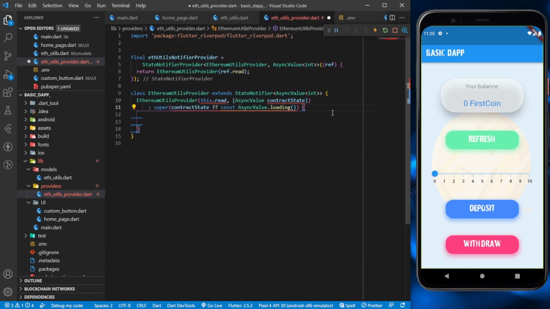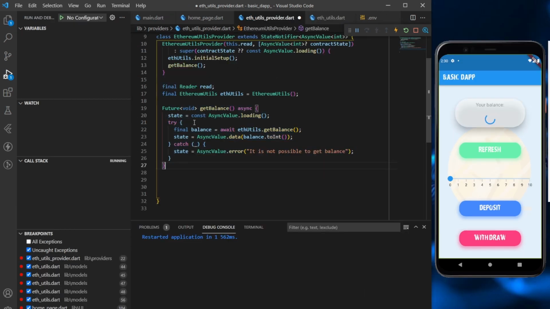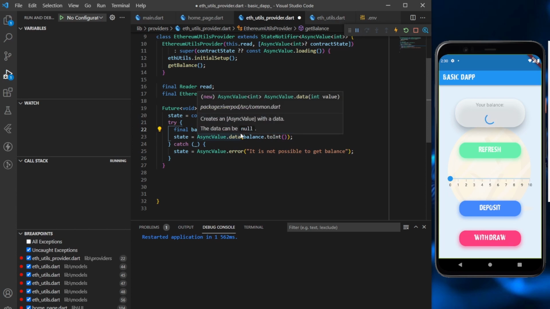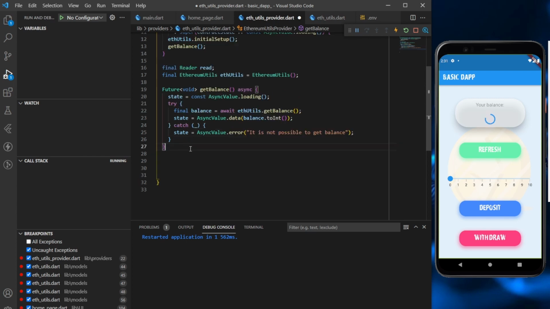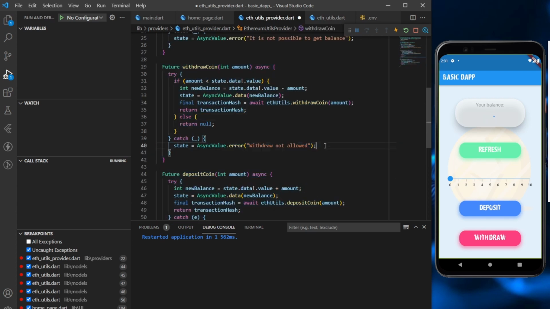Also, when we are creating this, when we are accessing this class for the first time, we want to make the initial setup and also get the balance. So here we are calling the get balance function inside the ifutils, and we are setting the state to the result. Then we also need a withdraw function and a deposit function. We are calling the ifutils class to make the three basic operations that we need for our app.